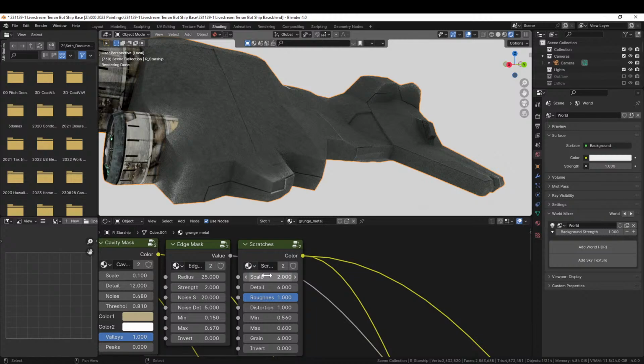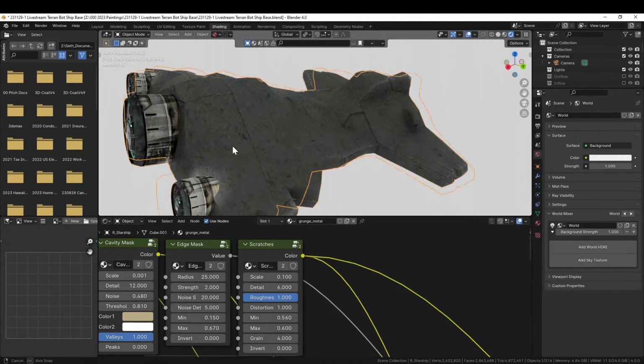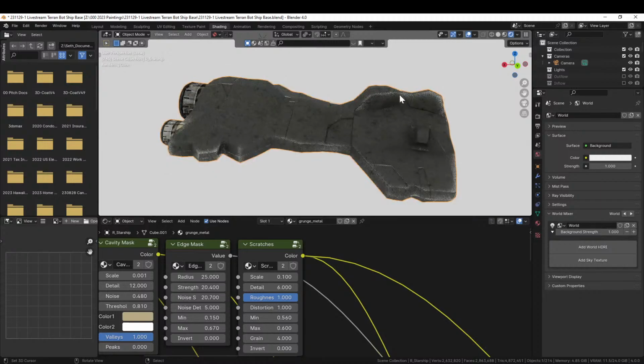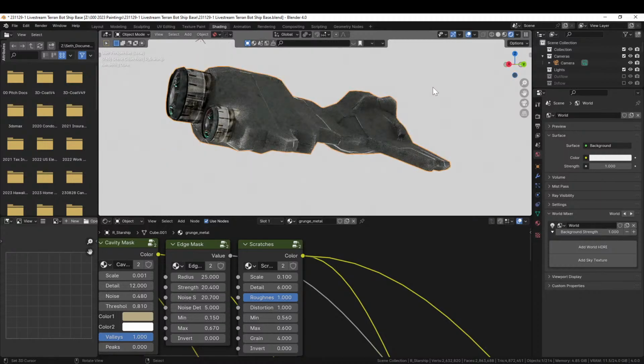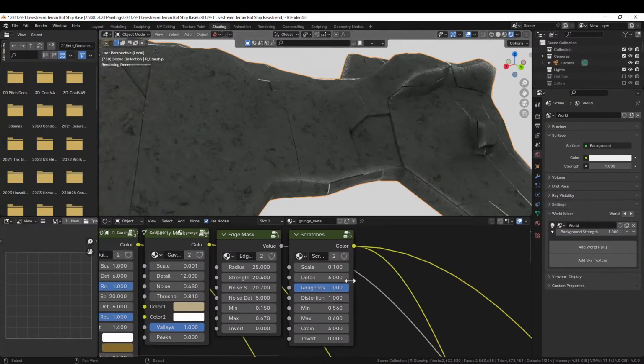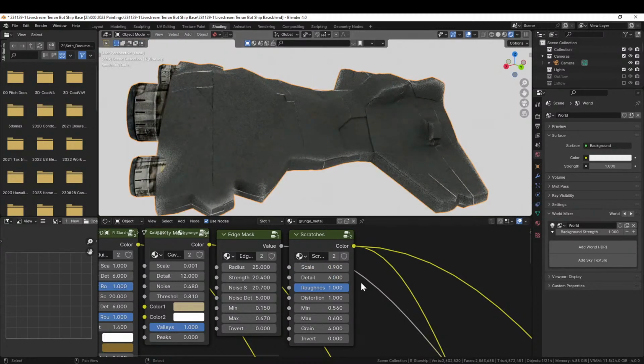Scratches. Scale of 0.1. Cavity mask scale of 0.01. Even less, 0.001. Starting to get some roughage on that. Strength on our edge mask. Give it more. Better. Still not 100% sold on it, but better. Scratches. Yeah, make that back up a bit. It was too much.